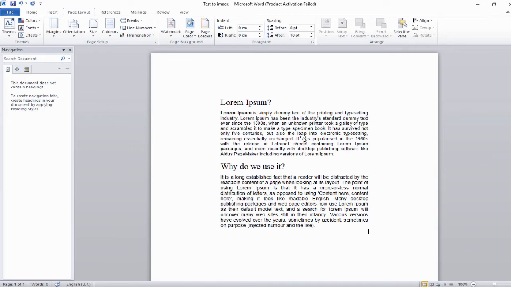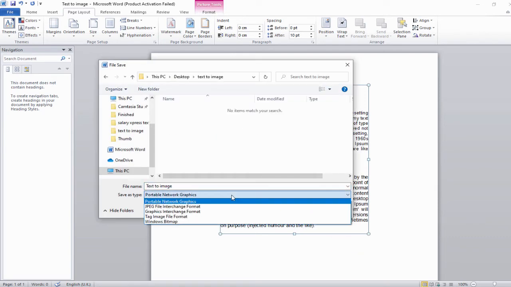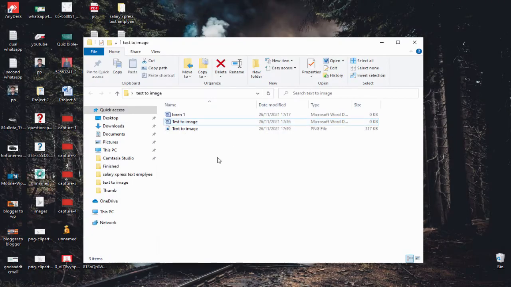Next, we need to right click on this text image and select save as picture. We can save the image in PNG or in any of the following formats. With this, we have come to the end of this video.